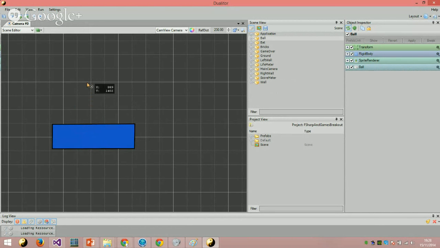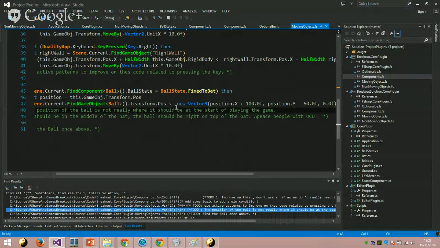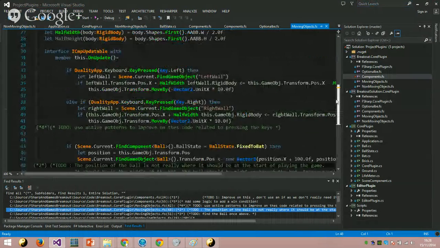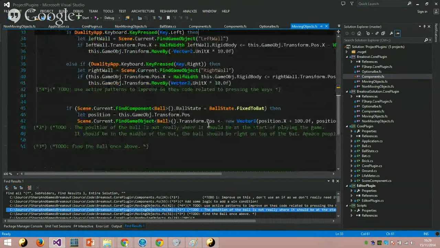Actually, I haven't done this in a while, so this should be fun. I'm going to resolve it like I think people resolve it. The way that works is the following. We are in this bat component, and we are inheriting from component. I have two really helpful functions called half width and half height, which take a rigid body. Meanwhile, we have an implementation of ICMP updatable, which is about going left and right, but we're concerned about the position of the ball, which is happening here.